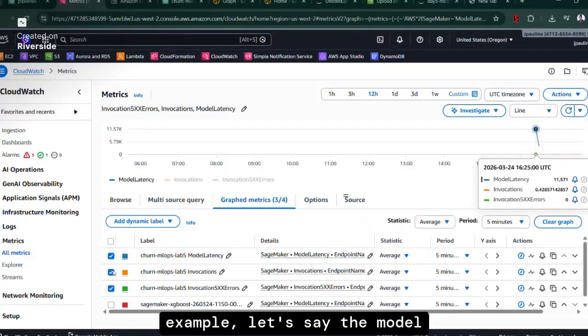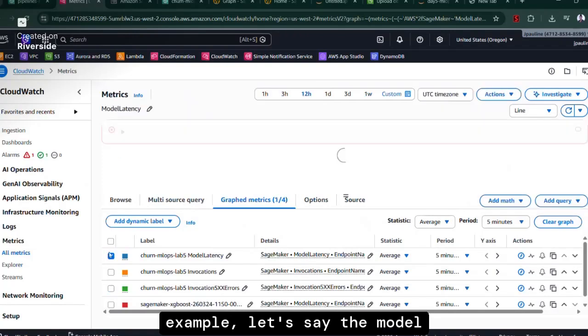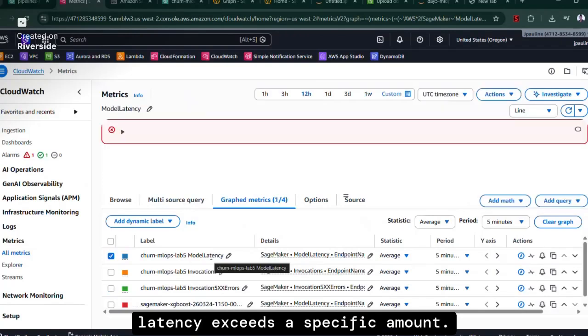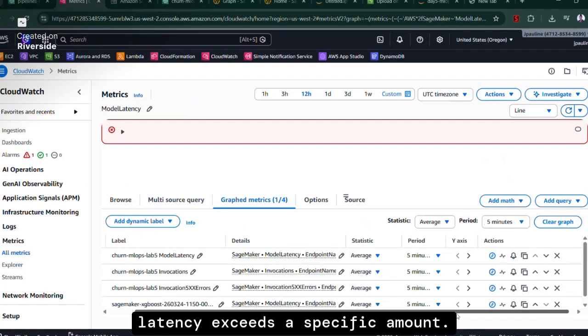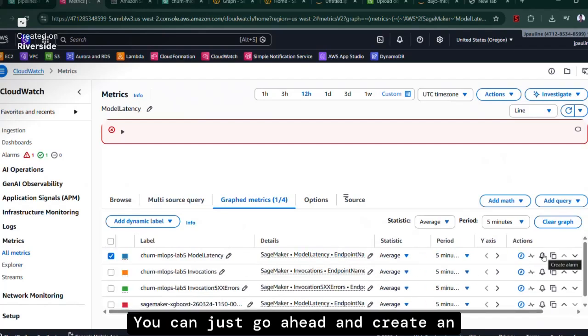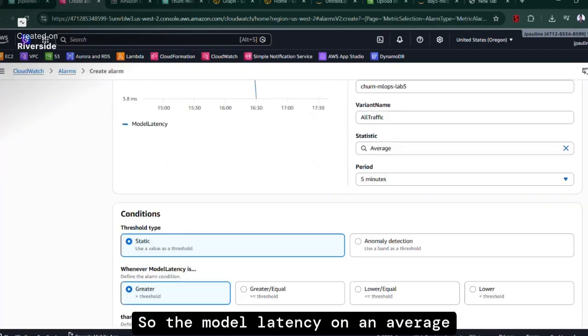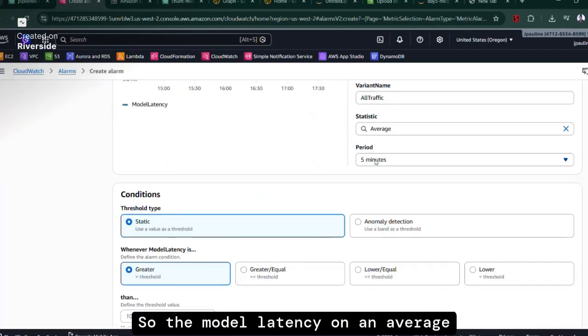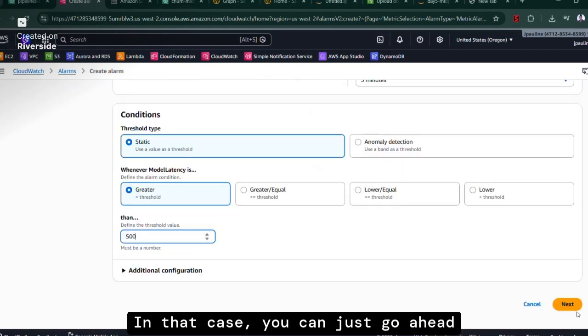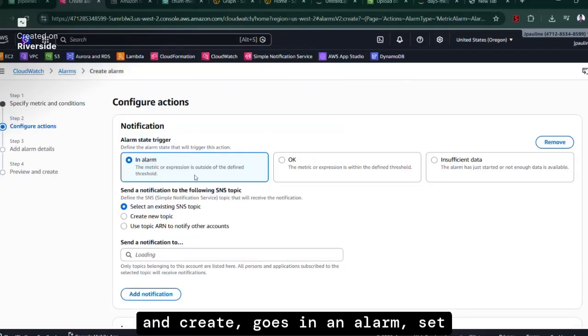For example, let's say the model latency exceeds a specific amount. You can just go ahead and create an alarm. So something like, let's see which number. So the model latency on an average of 5 minutes exceeds like 500. In that case, you can just go ahead and goes in an alarm, set notifications, or do whatever you want to do as well.